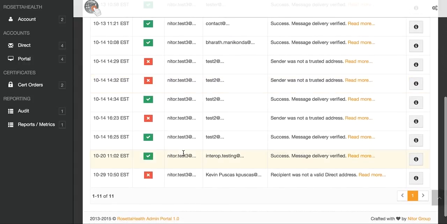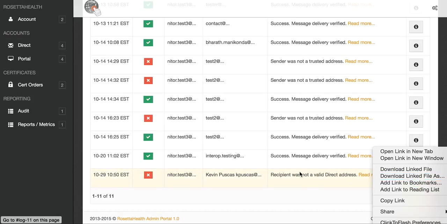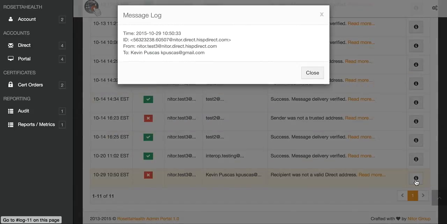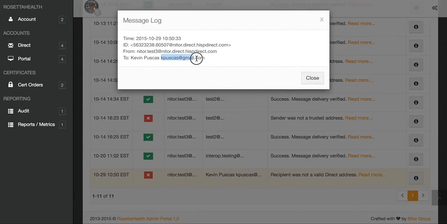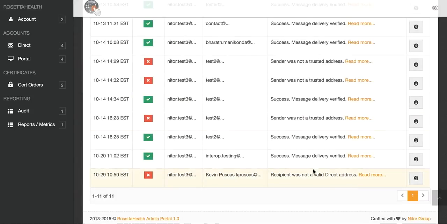Another message you could get is down here where it says the recipient is not a valid direct address. This is a problem when people try to send to a Yahoo or a Gmail account. Let's look at the detail. You can see, yep, they were trying to send to a Gmail account. That's not a direct account. It needs to be a valid direct account. You can't send to Yahoo or Gmail or Exchange accounts. Those are not direct addresses. They don't have the certificates. They don't have the security infrastructure. Those are the kinds of errors you'll see.